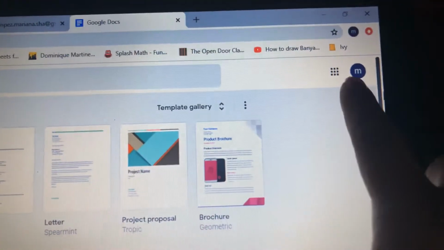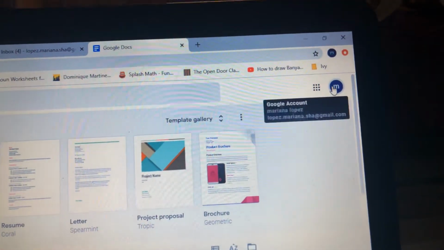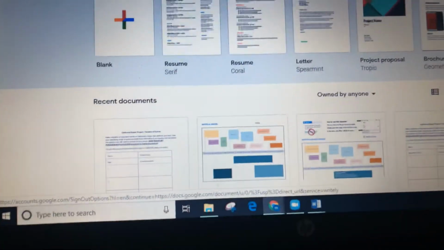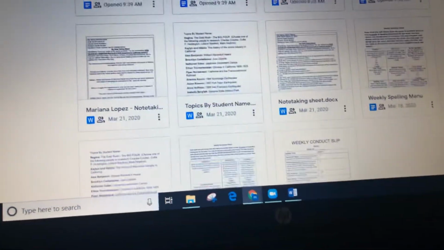Okay, and it will come up as long as you're logged into your email. This is how you check if you're logged into your email. It should have your little thing, and you can always click on this icon to check to see if that's you. Okay, down here, you will see all the documents that I've shared with you, that you have, that you've done.